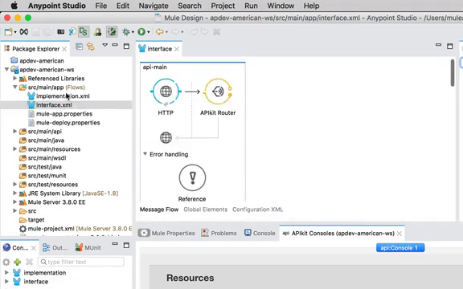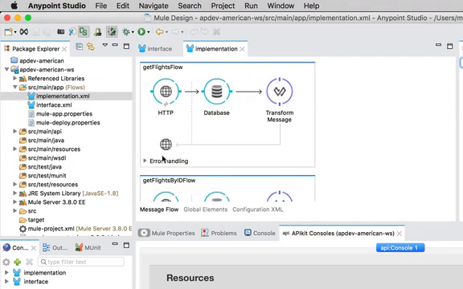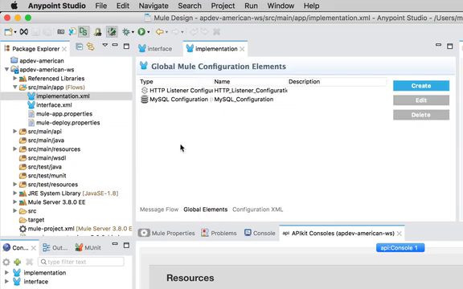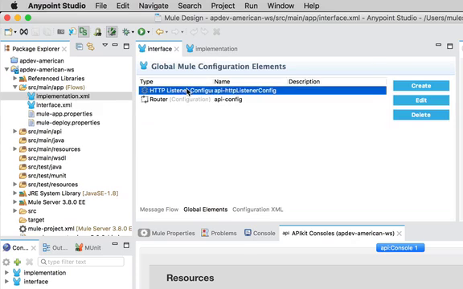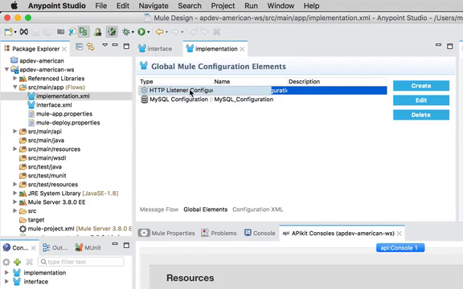If we open up our interface XML and our implementation XML, let's go to the global elements in both of them. So in the implementation XML, I'll click on global elements, and in the interface XML, I'll go to global elements. Now you can see in both cases, the interface has an HTTP listener and the implementation has an HTTP listener. Well, let's get rid of the HTTP listener in the implementation and keep the existing API-based one in the interface. If we were to start the app right now with these both live, they would try to bind to the same port and throw bind errors. So again, in the implementation XML, I'm going to select the HTTP listener and delete it.